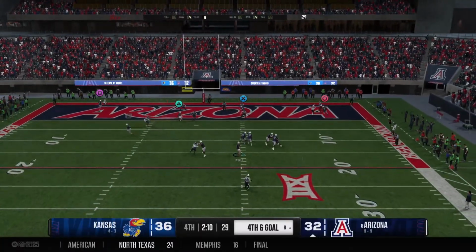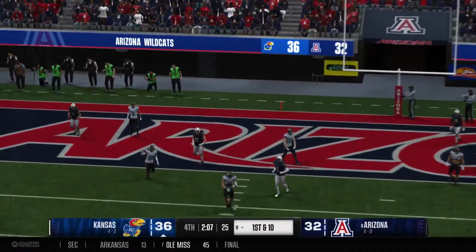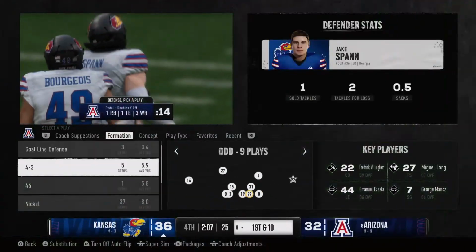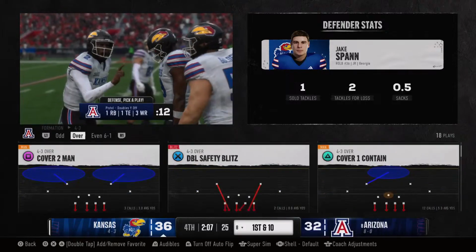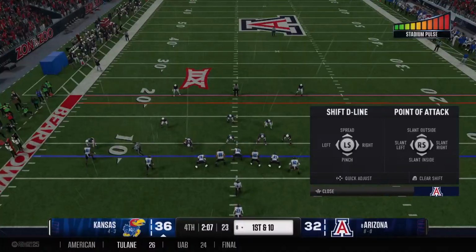Looking to throw. They're bringing heat. Incomplete on fourth down, and man, did they need to keep that drive alive. Kansas gets the ball back, and the Jayhawk offense is ready to go to work.